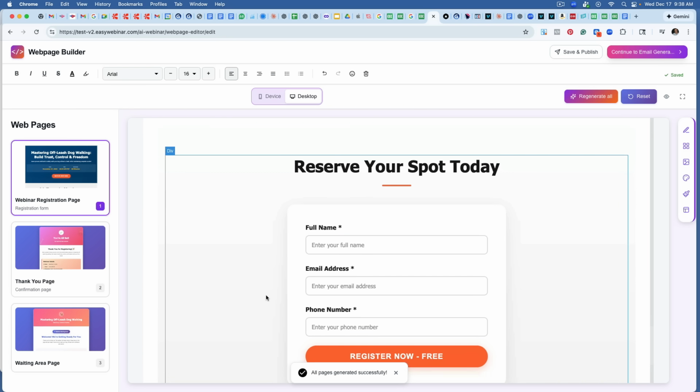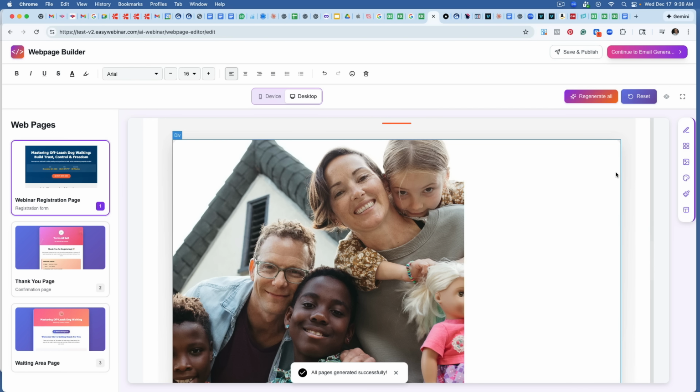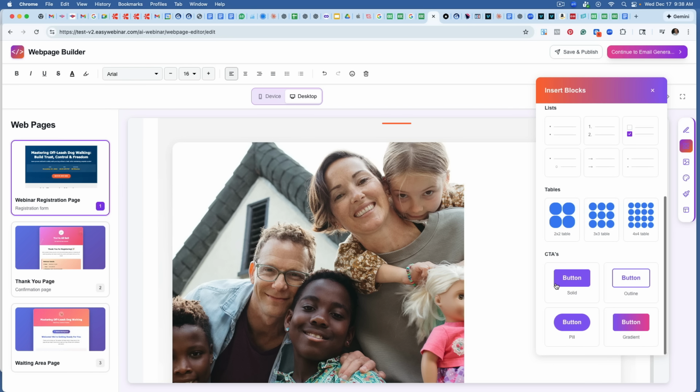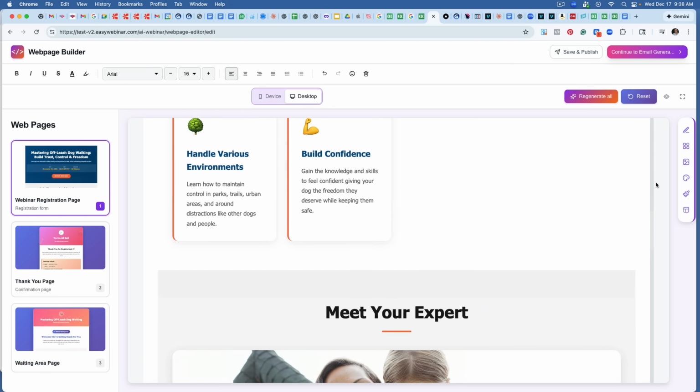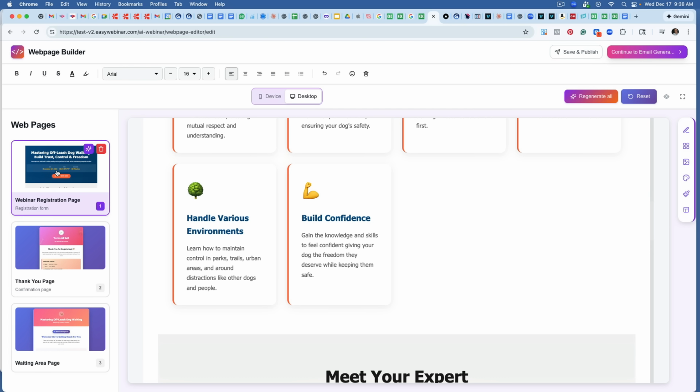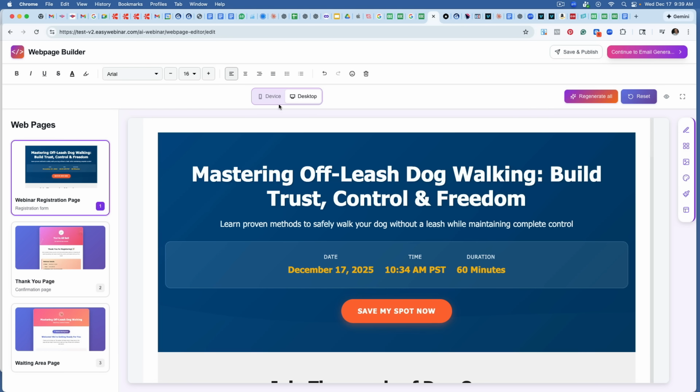And you can basically edit this whole entire process, whole entire thing, add content. As you can see, you can add headlines, paragraphs, links, quotes, code, lists, tables, buttons, all sorts of stuff. And you can manipulate the layout and everything. Of course, as you can see, it creates your registration page, your thank you page, your waiting page. And then you can, of course, look at it in mobile and desktop, and you can edit it in those spaces as well. And it's already linked to your webinar, so you're just going to click continue to generate emails.